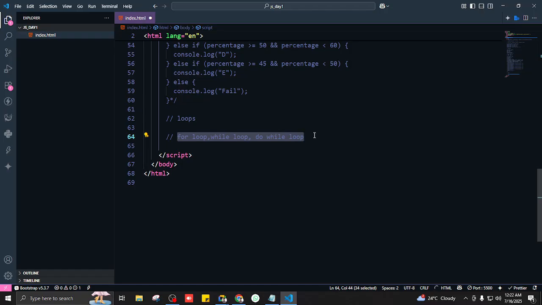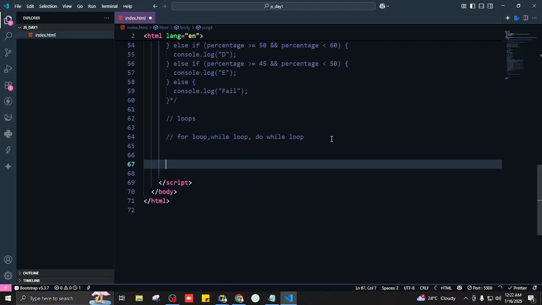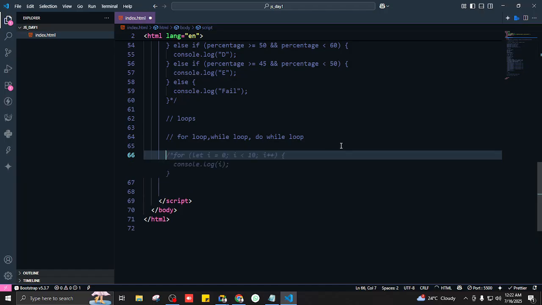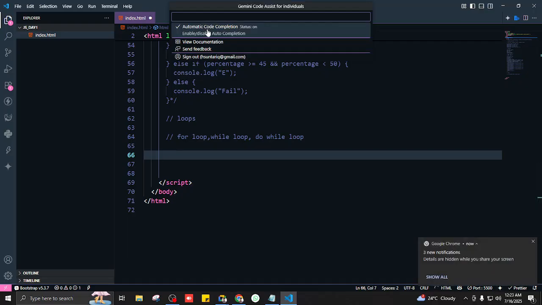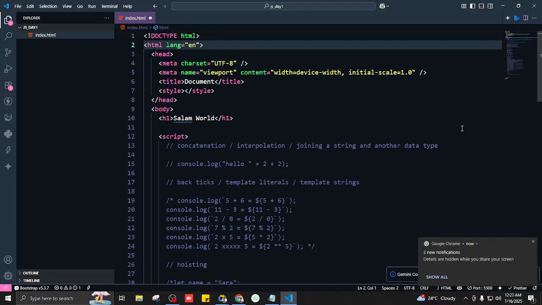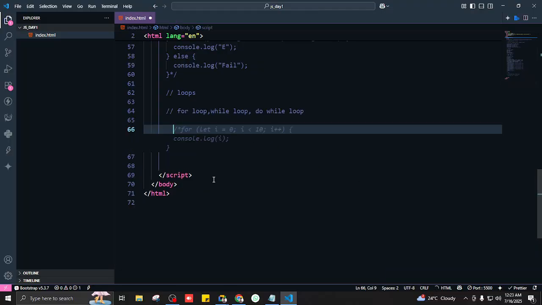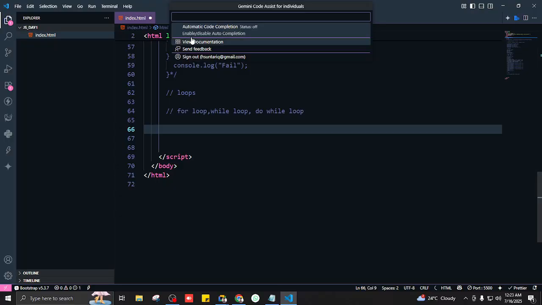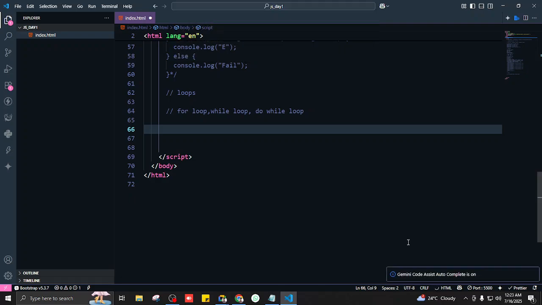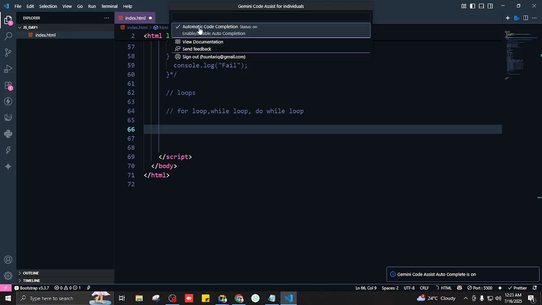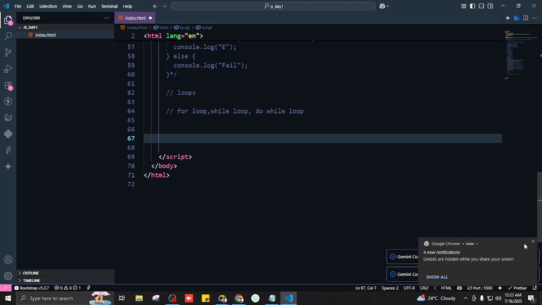Now I'm going to write this for loop. You guys know what the concept is here. First let me disable the autocomplete. Yes, now it's disabled probably. Oh, it's not. It's saying status off, so why is it autocompleting? Okay, now it's off, probably.